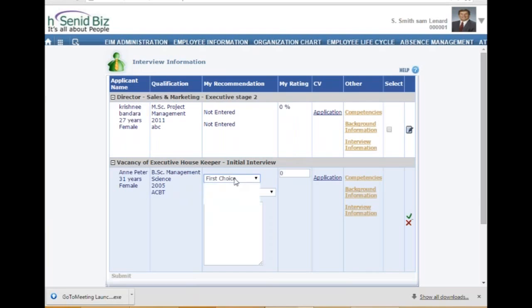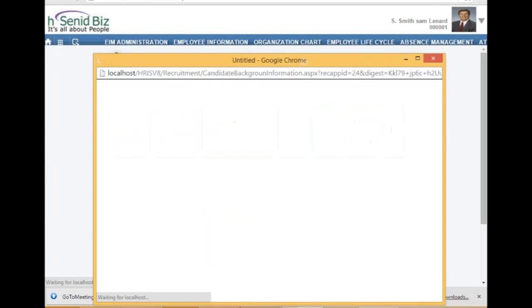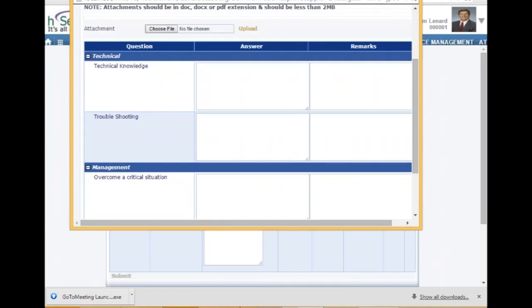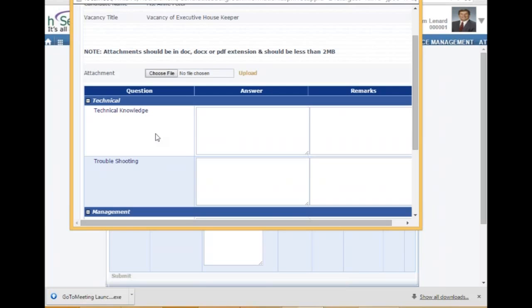They can give their choices. First choice, whether this person is recommended. They can give a comment if they want, and they can give a rating for this particular employee. So from here they can see the interview questions that we created earlier, and they can enter the answers of the applicant candidate, and they can give their remarks as well.